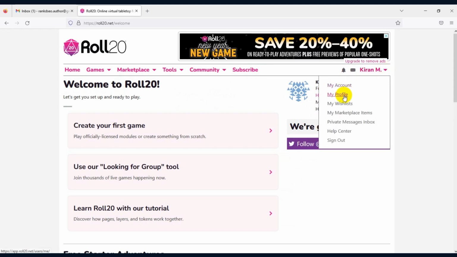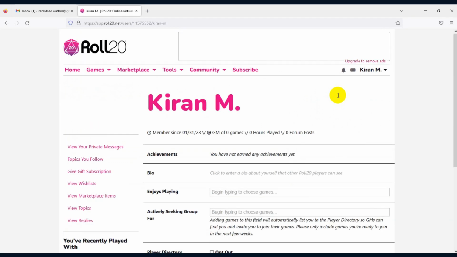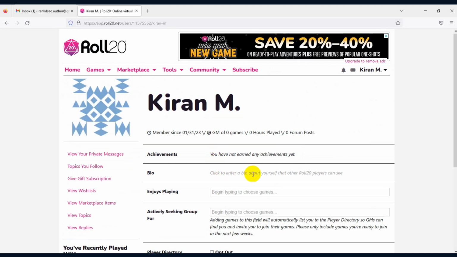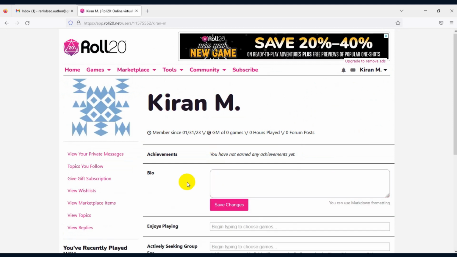Now, click on the menu, and click on My Profile. Mouse over the Bio section, and click Add Info with Links. And, click Save Changes.